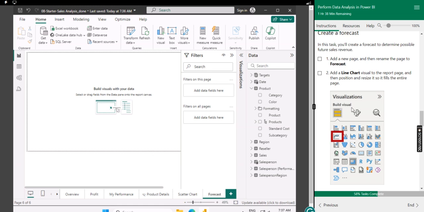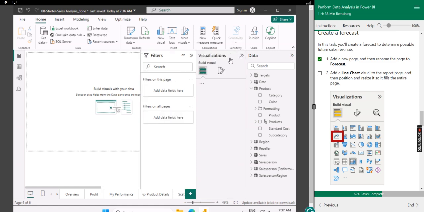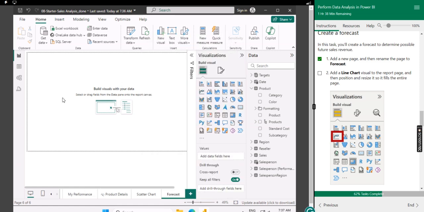So we have learned something new. Let's see what it will teach us. Add a line chart visual to the report page. So let's add a line chart to the report page. If you remember, this is the report page and we need to select the line chart. This is the line chart.